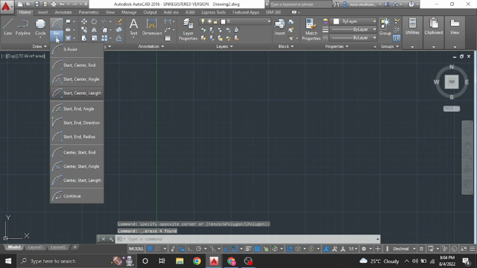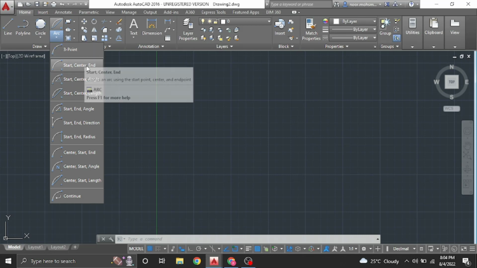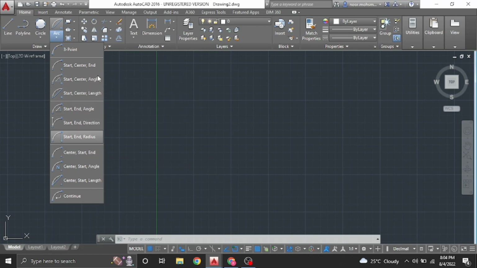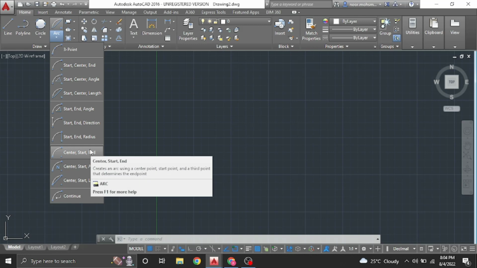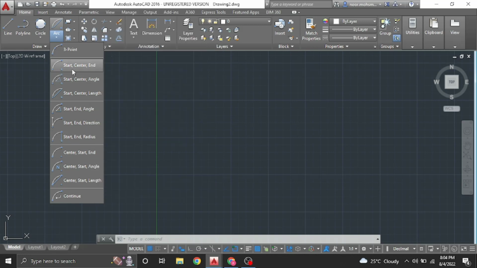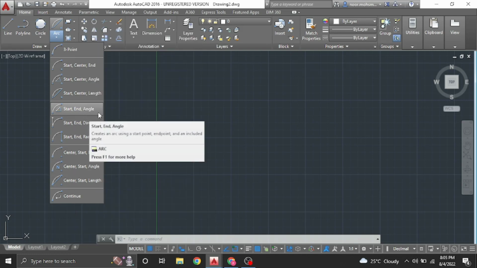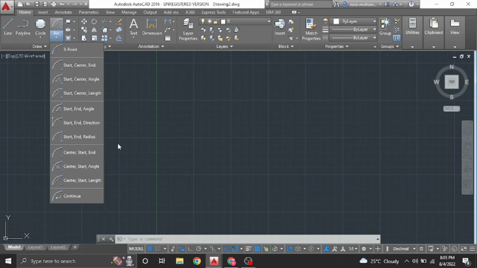And next, arcs can be drawn in a total of 10 ways. One is the 3-point arc, start, center, and end, center, start, and end. Okay, so this will be somewhat similar. Here it is start, center, and end. Here it will be center, start, and end. Start, center, and angle, center, start, and angle. Start, center, and length. Here it will be center, start, length. Now start, end, and angle, start, end, and direction, start, and radius. So in these ways we can draw an arc.